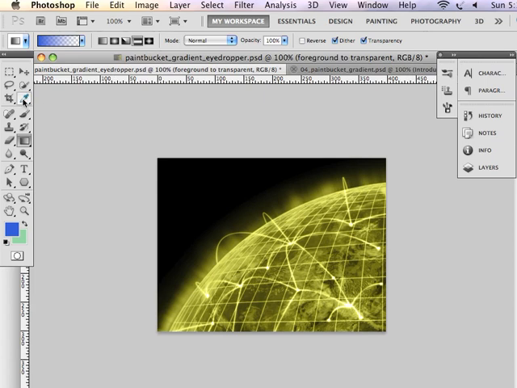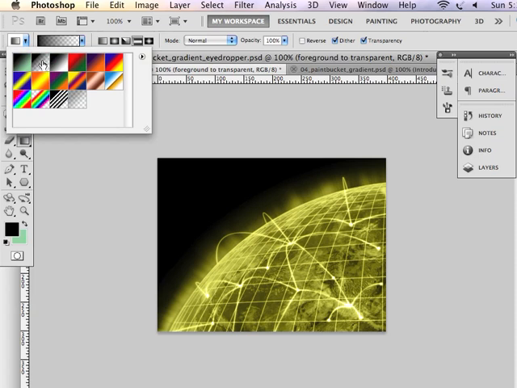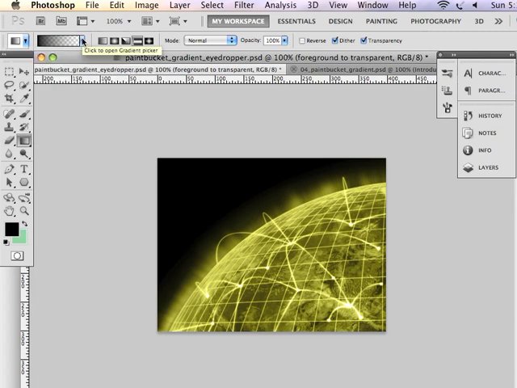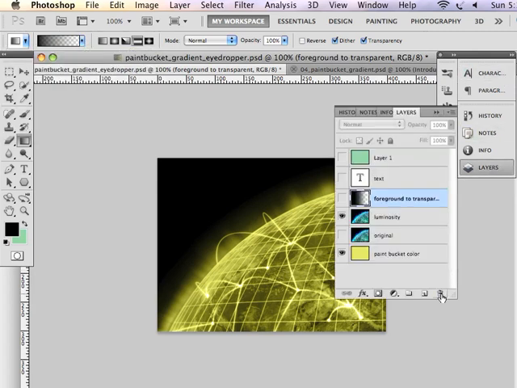I used the eyedropper tool to select that new foreground color, and then I choose the gradient tool. I make sure to select this option here, which is foreground to transparency, as opposed to foreground to background. Foreground to transparent. And then I can create a new layer.